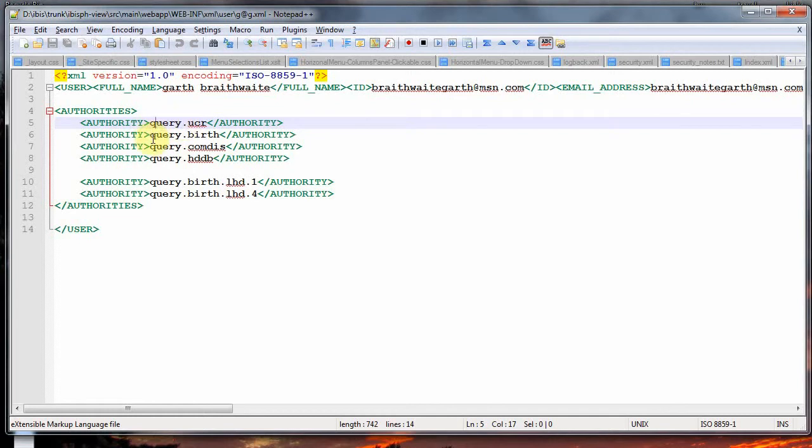So for example, there is nothing that links this authority of query.birth with query.birth.lhd.12345, whatever. It doesn't matter. There's no intelligence, there's no hierarchical access inferred by the value of an authority. They are straight, flat text values. It could be anything. All that needs to happen is that this authority has to match on the back end the privilege. Now the authority also has to match the authority that is provided within the selection type XML files that are used to control what a user sees.